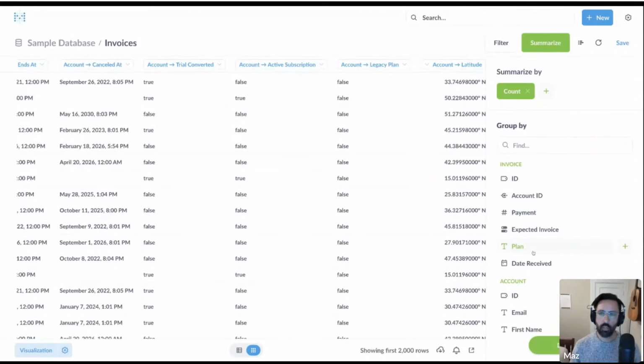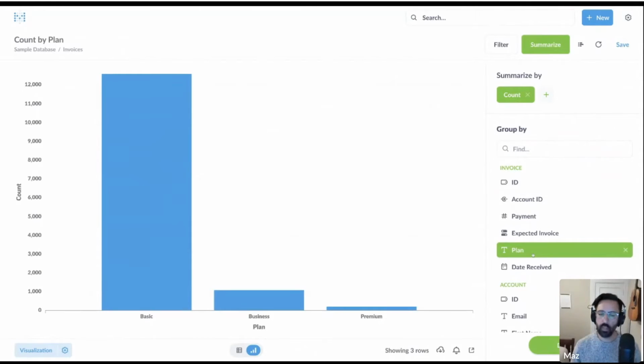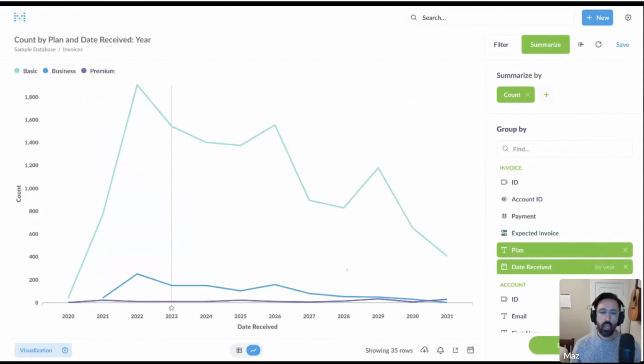So if I break out the count of my invoices by the type of plan, as well as, say, the date received by year, it'll default, of course, to a line visualization because I have a time dimension in this case.